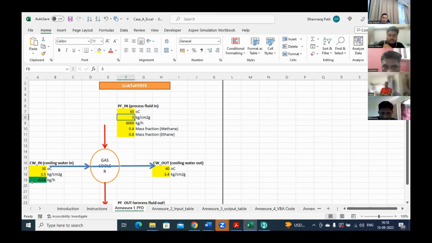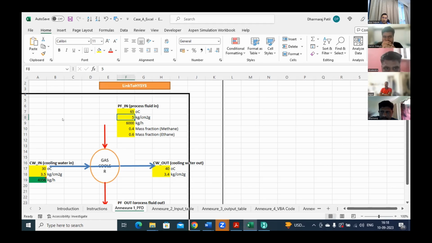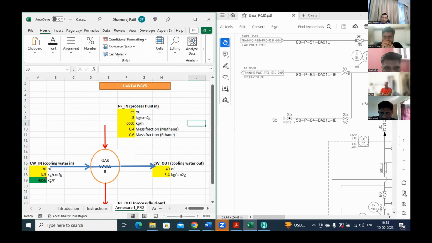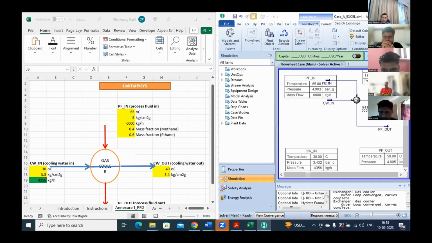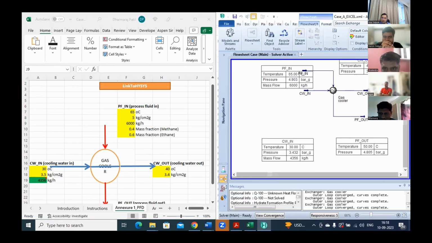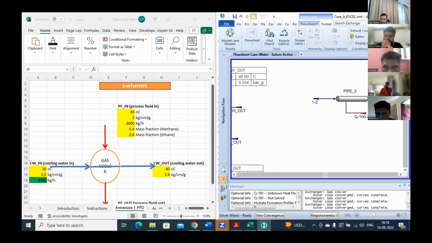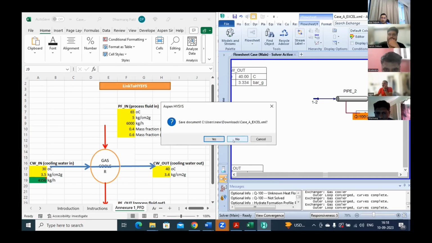Okay. 4356. Do we have 4356? Yes, it's working. Yes, sir. All right, okay, thank you. So there is something else also you can see here. That I will let you explore on your own. Something additional I have done here is to find out heat loss to the ambient. Clear? So we can save it and close it.